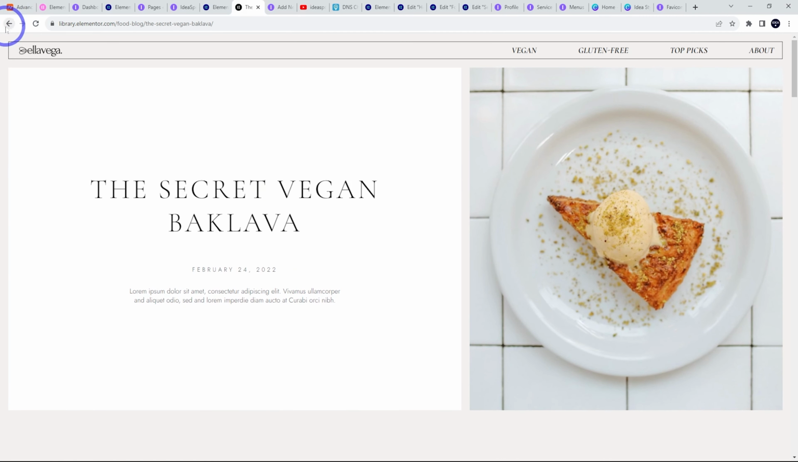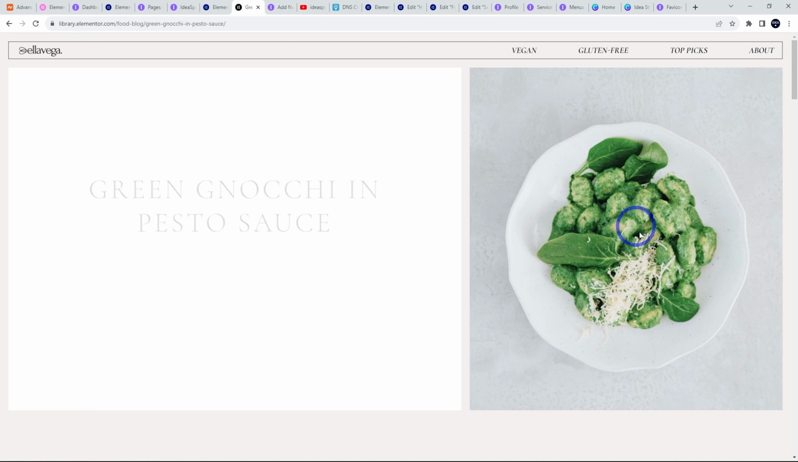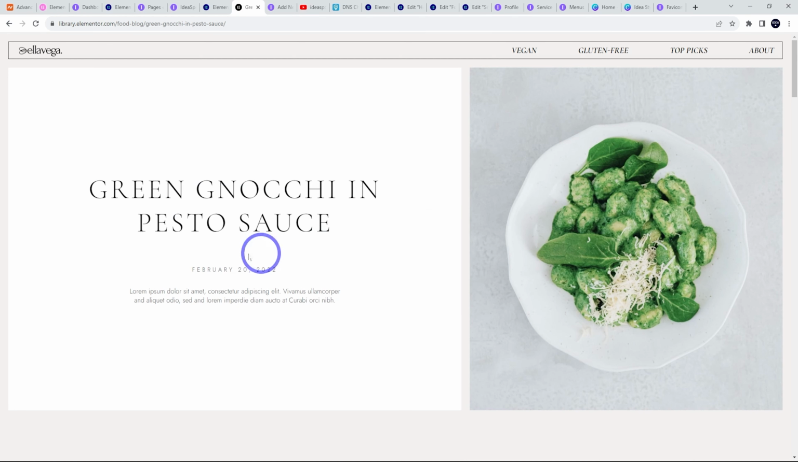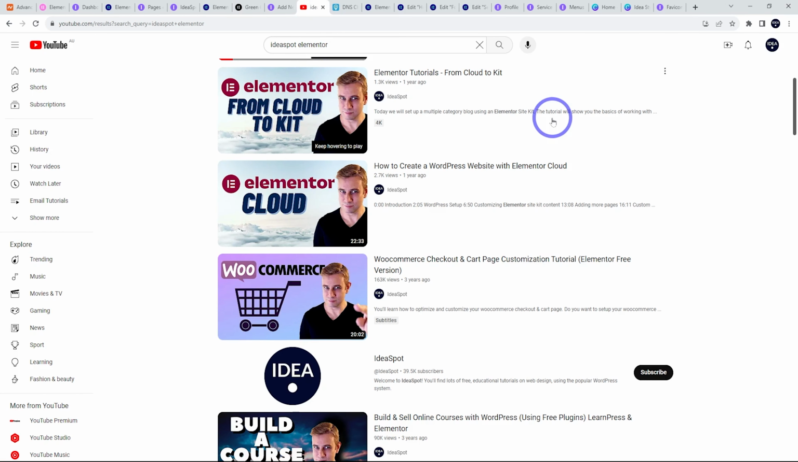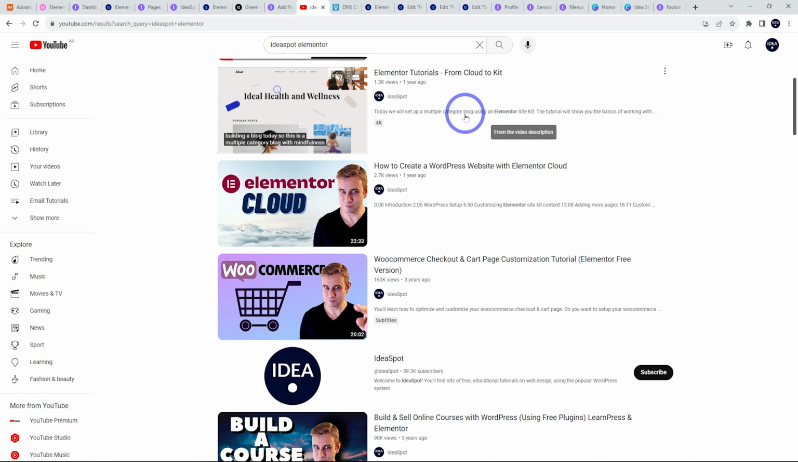So this is the baklava recipe. This is the green gnocchi in pesto sauce. You can see it's exactly the same format: title, date, excerpt. You've got your featured image and your content. So this is all quite simple to do once you've got your template set up. I've shown how to do that in that previous video, which I'll link to as well. So that's another way of doing things in WordPress, which is very effective for content creators.